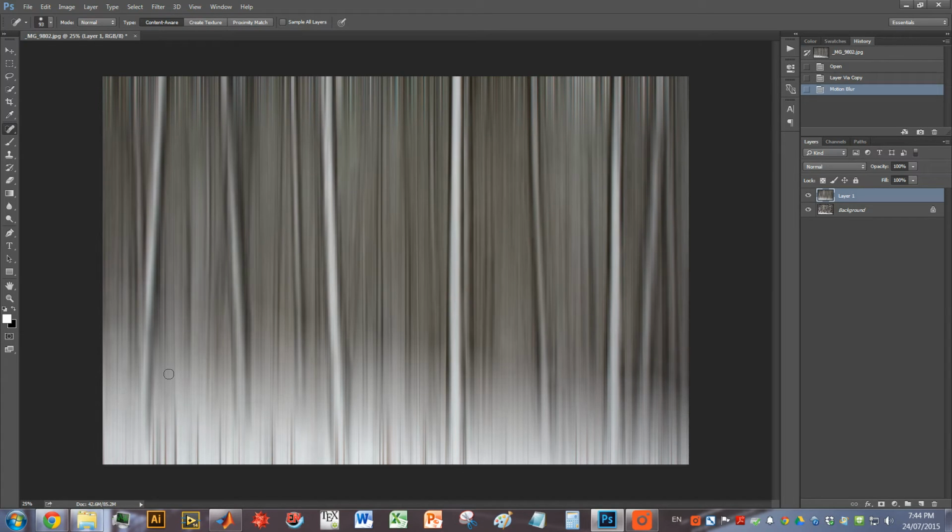So I'm going to duplicate the layer again. I'm going to call this one first blur, motion blur 1000 pixels at 90 degrees. I'm going to duplicate the layer, Control J. I'm going to use the spot healing brush to get rid of these lines.